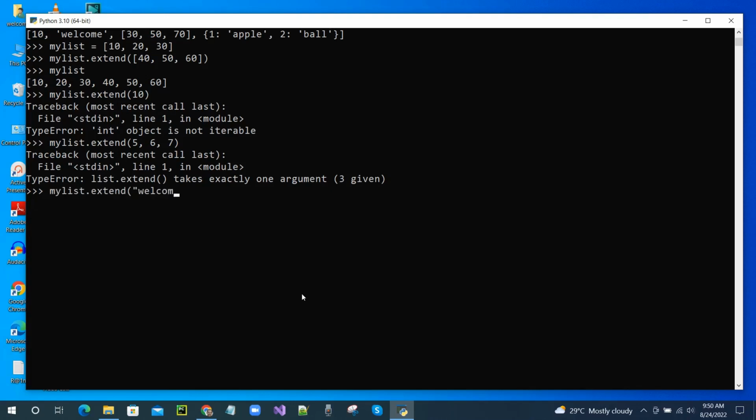Let's add a string to extend function. And in the output, each character in the string is added as an item in my list.